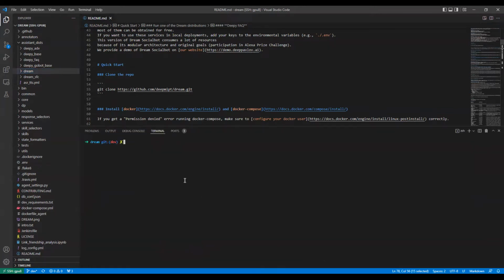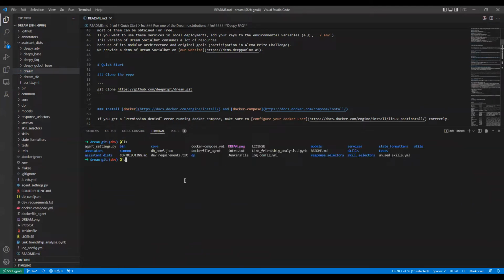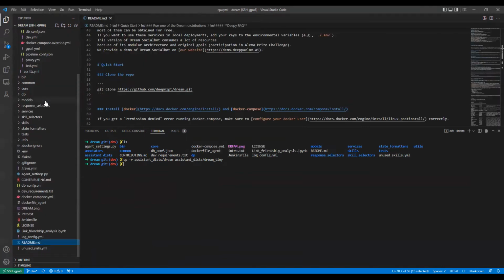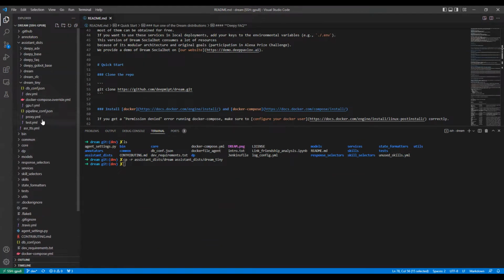Open our terminal, and what do we see here? Let's copy. We have Dream, and let's make it Dream tiny. Why not? Let's see what we have in here. In Dream tiny, all the files that are available in Dream are available here. Let's say that we don't need some extra files. Let's remove them.